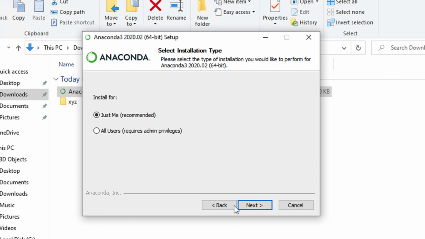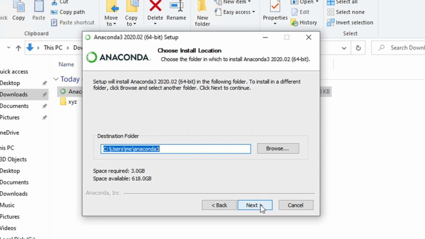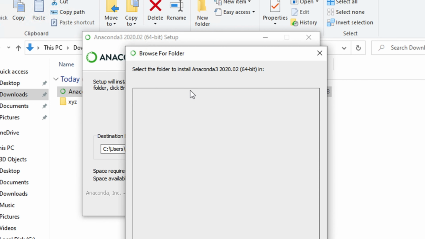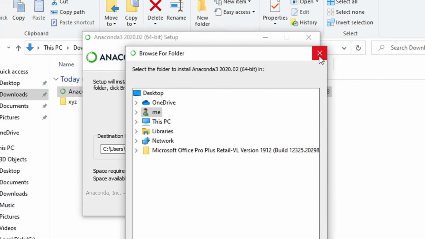Okay, so I'm going to click next to go to the next step of installation. Now it is asking me what will be the destination folder of this Anaconda installation. Right now the default is C users, then my username, then Anaconda 3. But if you want to choose some other location to install that, you can also click browse and choose the file or folder location where you want to install.